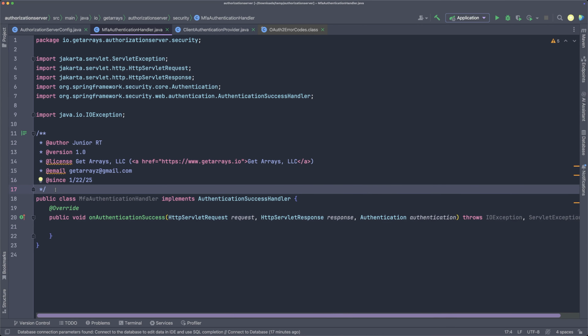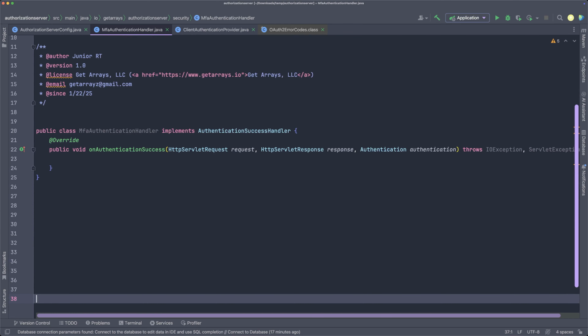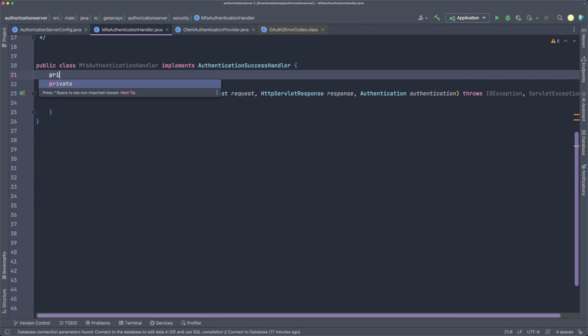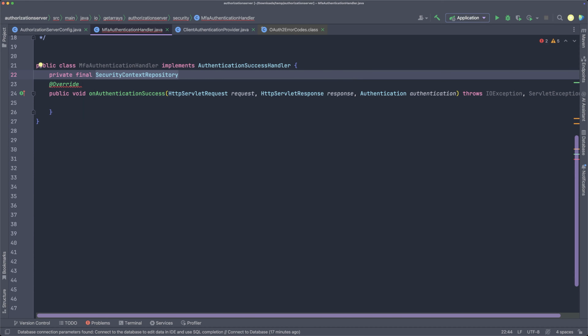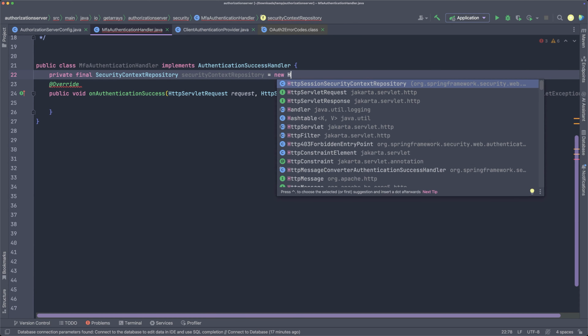And I need to scroll up. So I'm going to put some more space and scroll up. So I need to define some variables here, or some fields. So I'm going to say private final. That's going to be the security context repository. So this one down here, and I'm going to call it security context repository. Set it equal to a new HTTP security context repository.